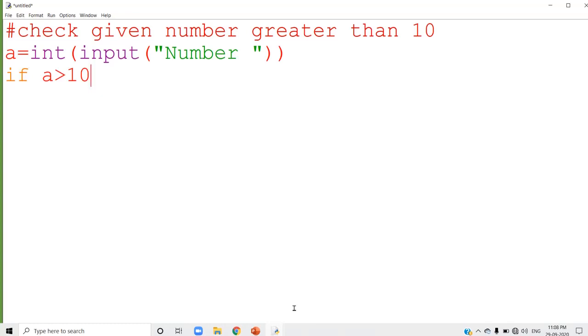If a greater than 10, colon, that is the syntax. See, when I press the enter key, the cursor is coming over there. It will not move to the left side of the screen. But if you place the cursor there and press the enter key, it comes to the left side of the screen. But if it is a colon, then after that, if you press the enter key, it will come over there. That means now we are going to begin the indented statement.